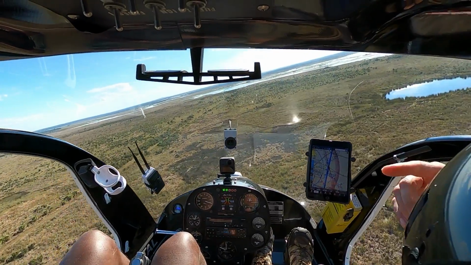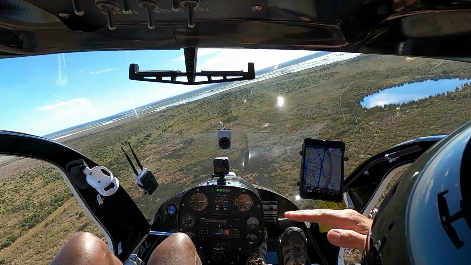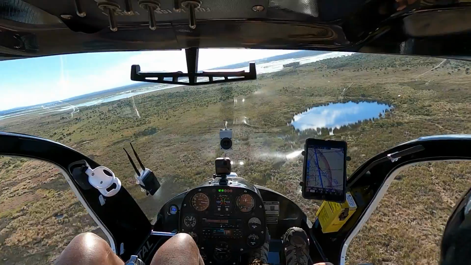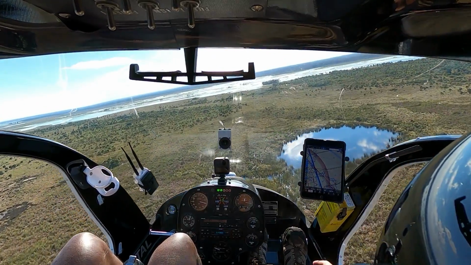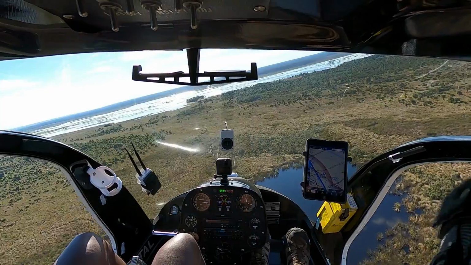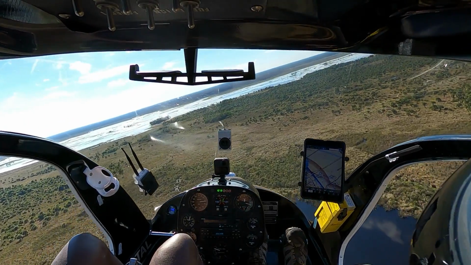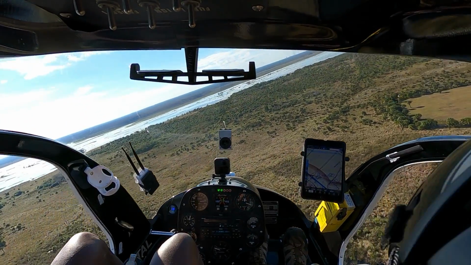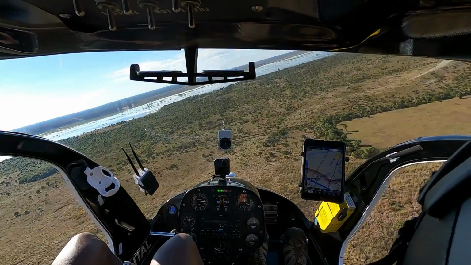And ground effect in this is just like in a fixed wing, about half the width of your wing. So with a 22 to 24 foot rotor diameter, about 10 feet is in ground effect. Once you get above 10 feet, then that's it, man. You're going to need all the power you've got available.